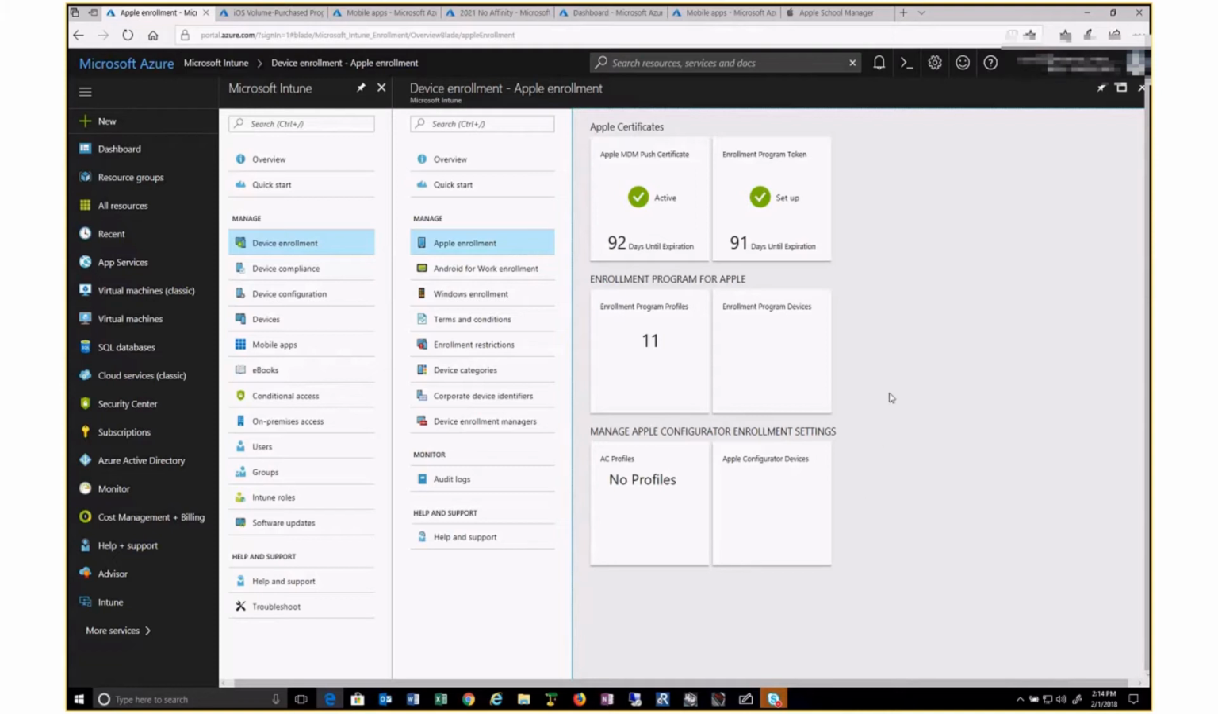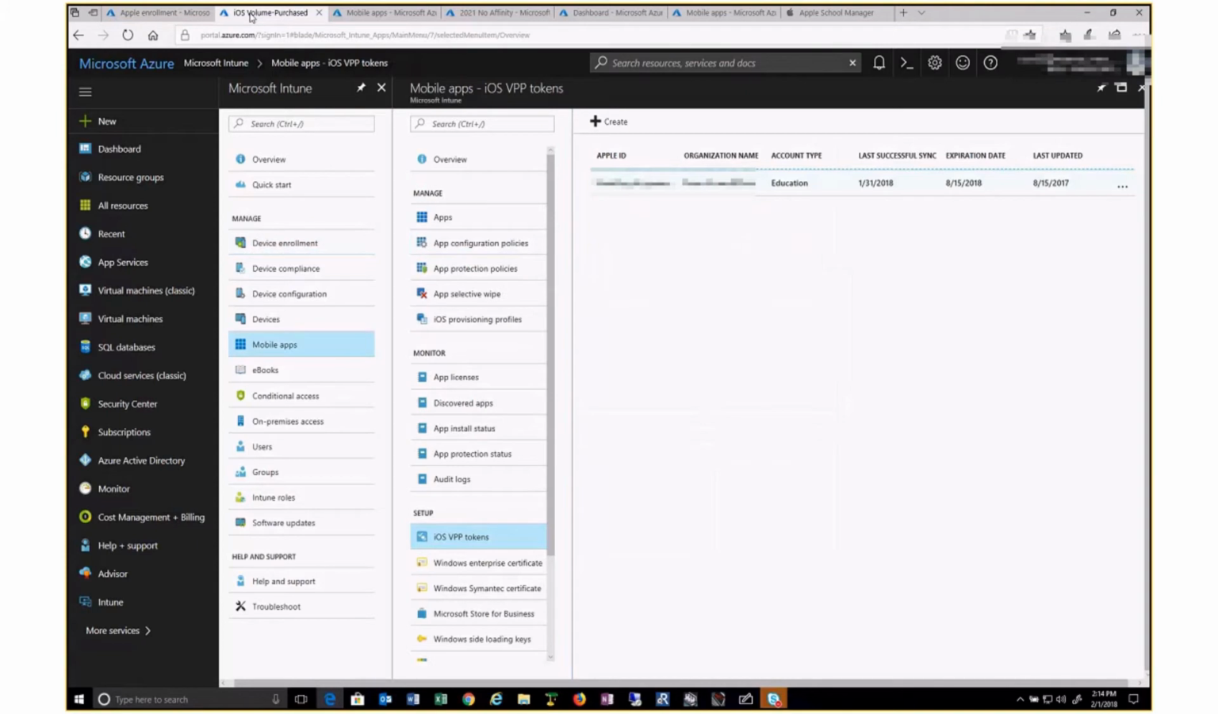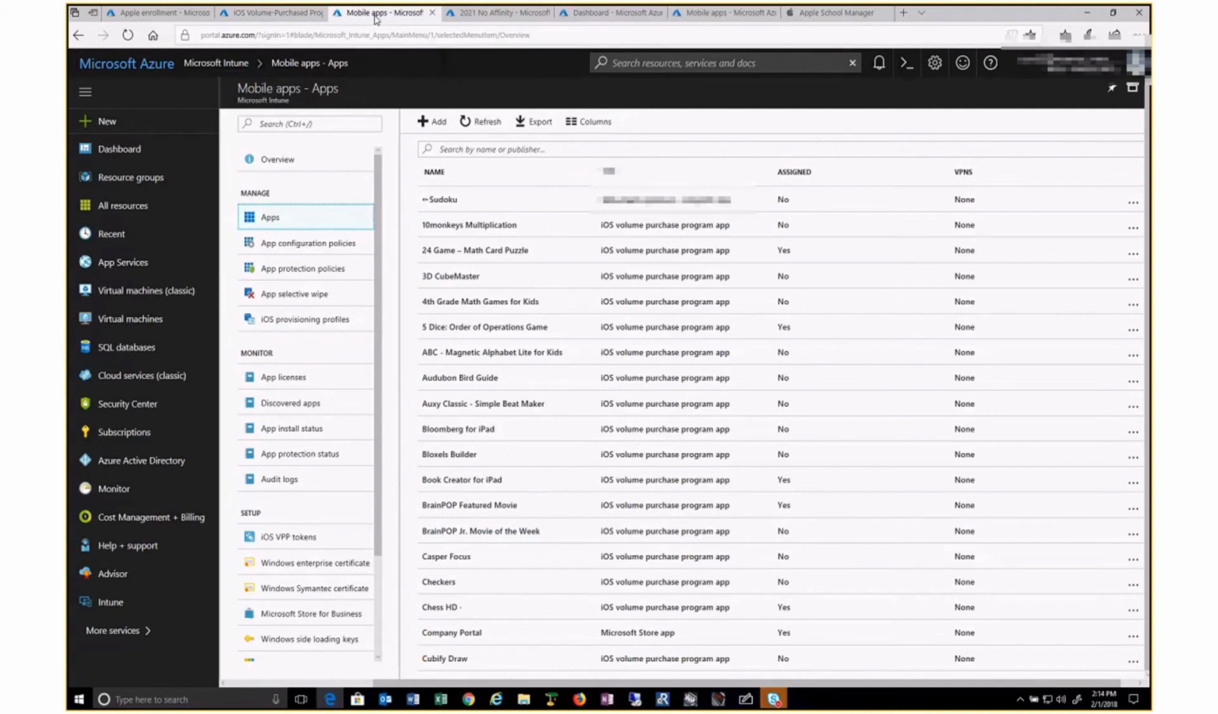All right. And then I'm assuming that you have that set up and you have your MDM push certificate set up, correct? Yeah. Okay. Cool. All right. And you guys have got your volume purchase set up, so you're good as well. And I'm jumping around here so that people can just see where it is. Intune, mobile apps, iOS VPP tokens. If all of that's working well, and your apps are populating from the store, correct?